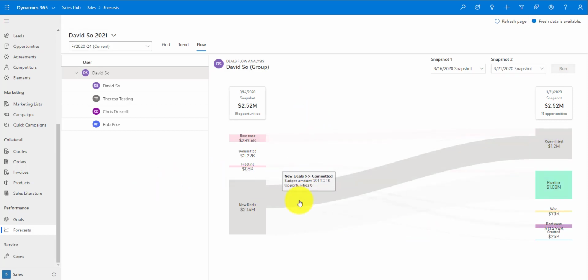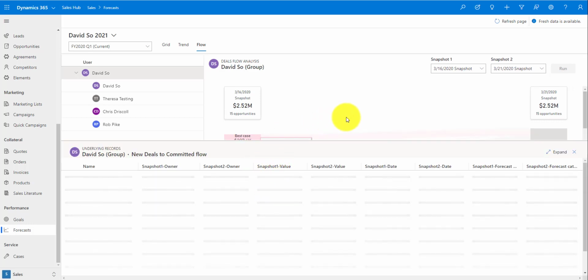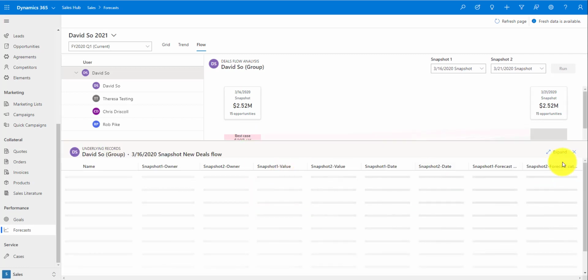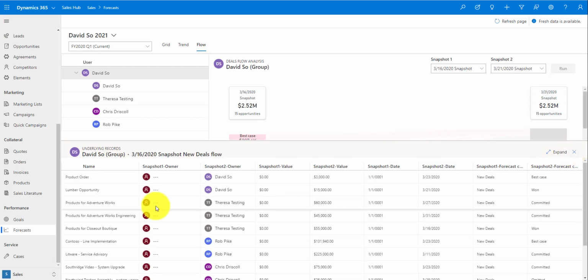Now, if I want to see the underlying records, I can just go ahead and click on that. And let me actually go back here. Let's just go click on these new deals. And now we can see that snapshot, that new deals flow. We can see all of that, right? So you can see you have this snapshot 1 field, who was the owner, and that snapshot 1, well, it didn't exist, so it didn't have an owner. And then who was the owner in snapshot 2, you have the values, etc.